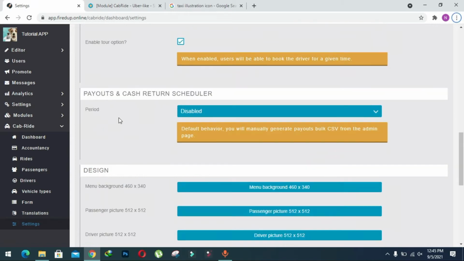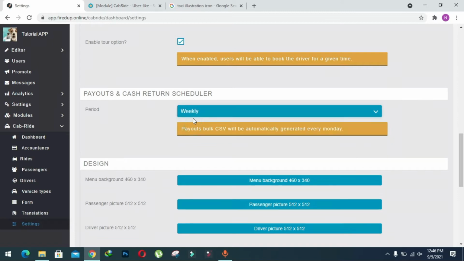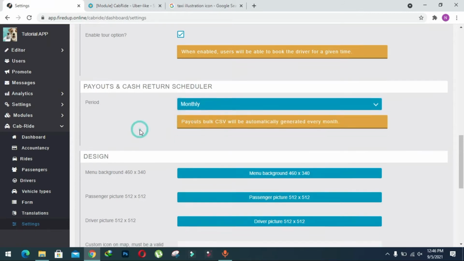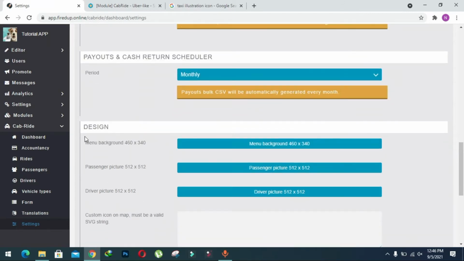The next option that we have is payouts and cash return scheduler, right? As you can see, in the period option it's selected by default. You can change it to weekly or monthly. It's up to you after how much time you want to pay your drivers, right? You can also add a design to your application menu, a background design. You can upload it by clicking on this, and you can also add a passenger picture, right? As well as a driver picture.